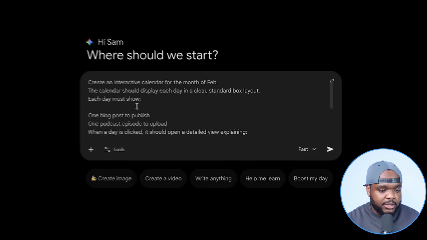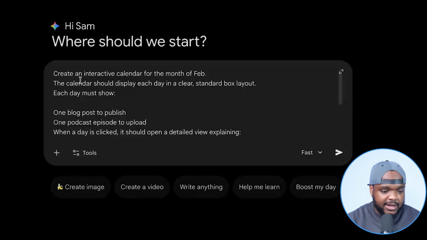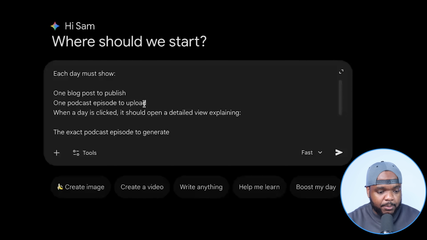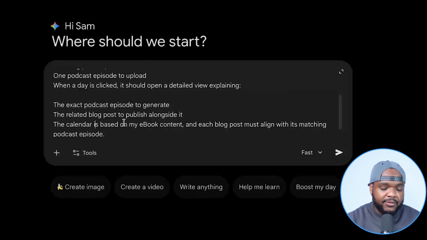So what I'm going to do is enter this prompt. What this says is create an interactive calendar for the month of Feb. I'm going to say that I want the calendar to show one blog post for me to publish, as well as a podcast episode. And I've given it some other instructions to make sure that it pulls content ideas directly from my ebook. So again, the ebook was uploaded directly to NotebookLM.